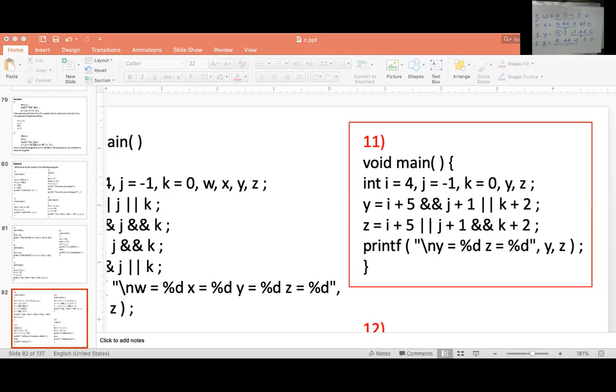Just first calculate yourself, then I will tell you the answer. If you go step-wise, you will perfectly get the answer. Now, out of these, which is having the highest priority? The plus operator is having the highest priority.